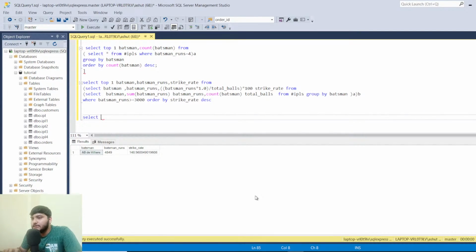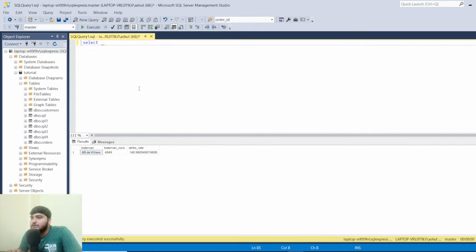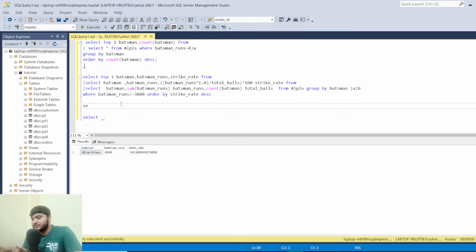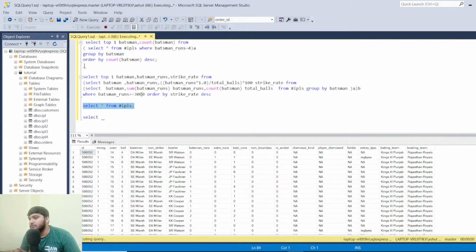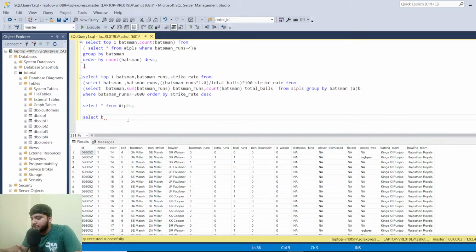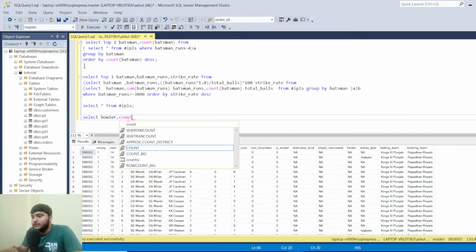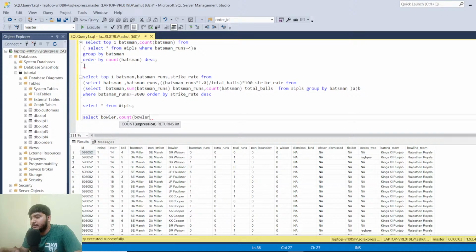First I'll do a simple select star from #IPLS. This particular #IPLS, you can see, is a temporary table I created to accommodate all of these data sets. So you can see here I have the bowler names. I'll write here bowler comma count of the number of times the bowler name is coming here. This means that that many balls have been bowled by these bowlers.